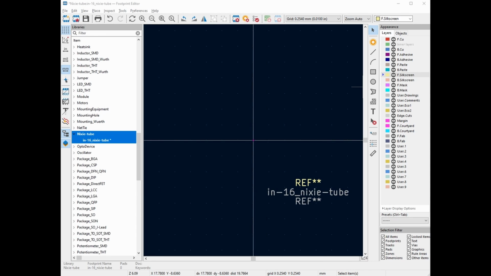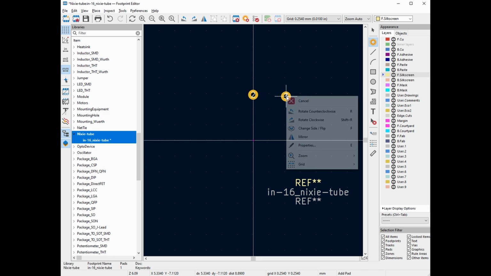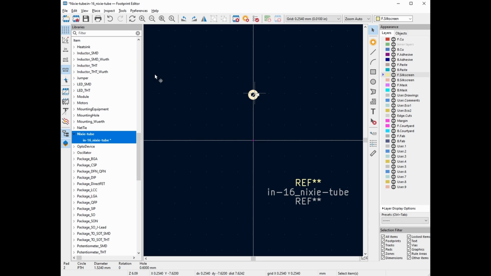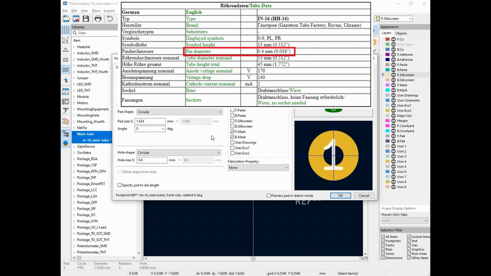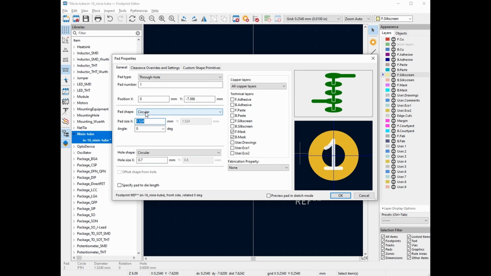The easiest way to get started with creating this footprint is to start by placing a pad. This will be pin number 1. If we refer to the drawing, the pin diameter for the tubes are 0.4 millimeters. So we're going to make this 0.7 millimeter hole size to give it a bit of clearance, and make the pad 1.3 millimeters.